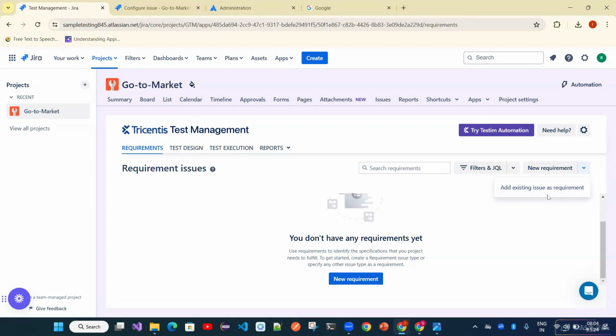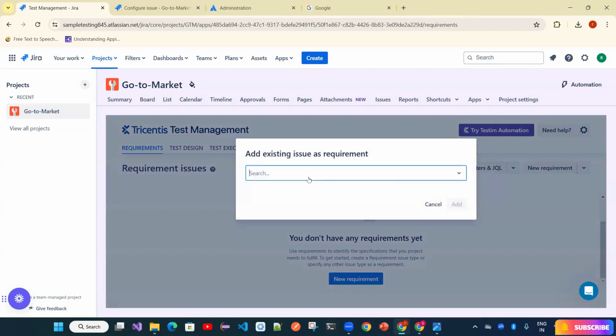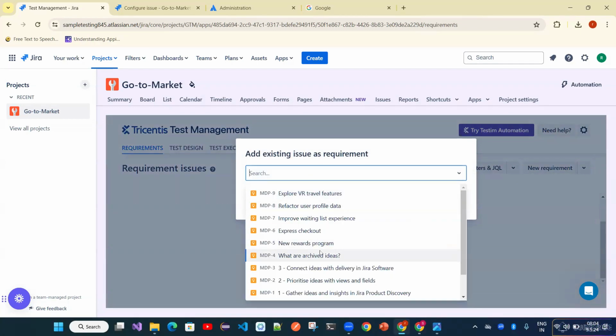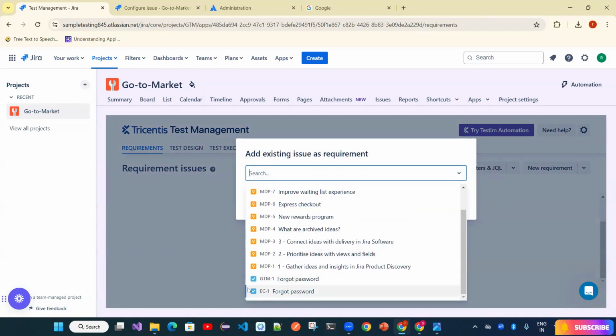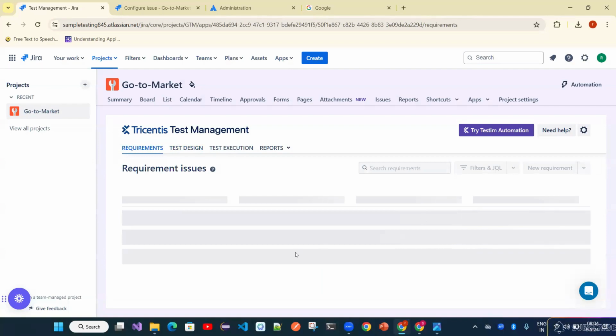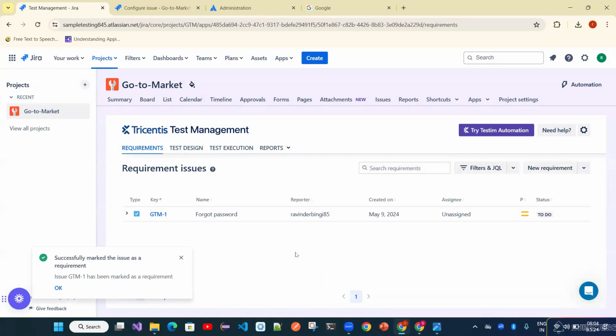If it's already there in the user dashboard or sprint board, you can simply go and add existing issue as a requirement. So I'm just checking it. Where is that, choose a login? Yes, this is my forgot password login GTM. So go to market. Yes, add it. So I have successfully added the requirement into my test management.